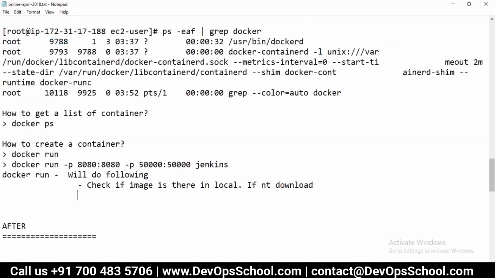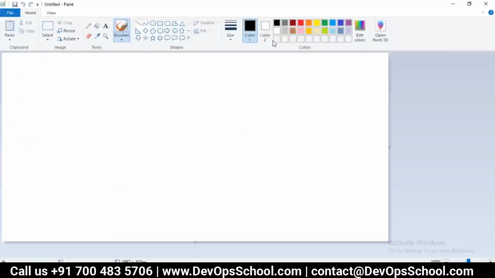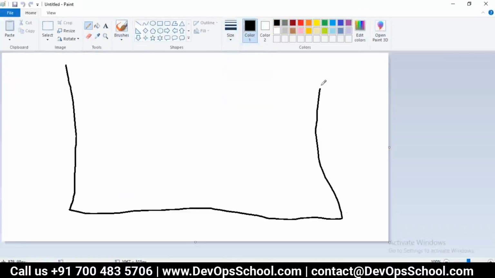Next thing is you have -p. What is this -p? Let's understand it here on the notepad. This is your machine which I am having. Inside that, this is the IP address.